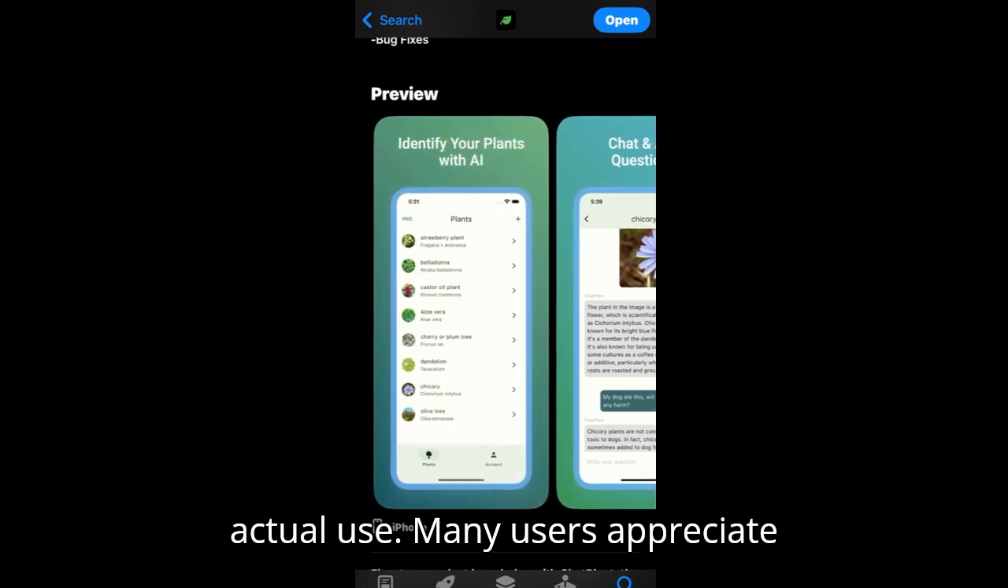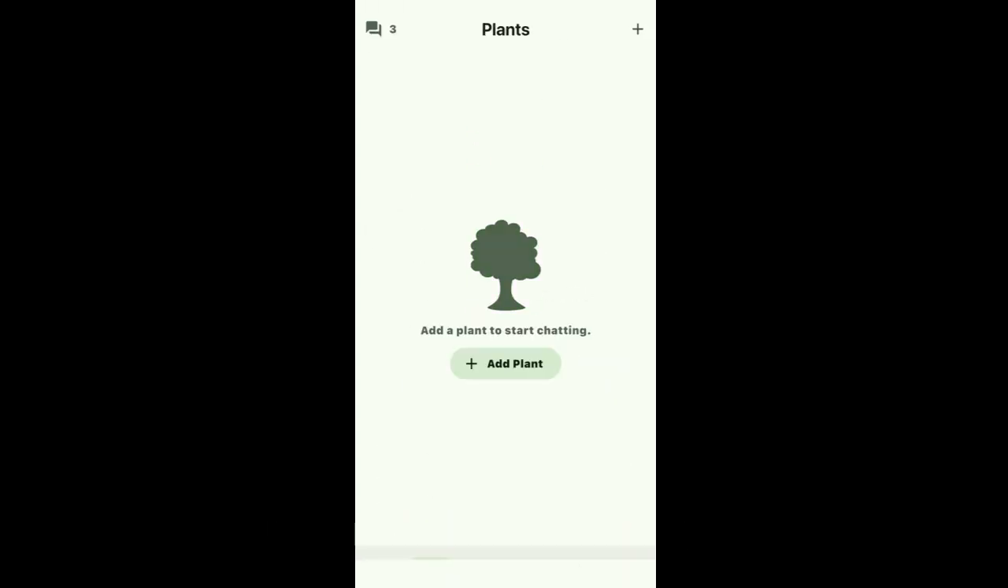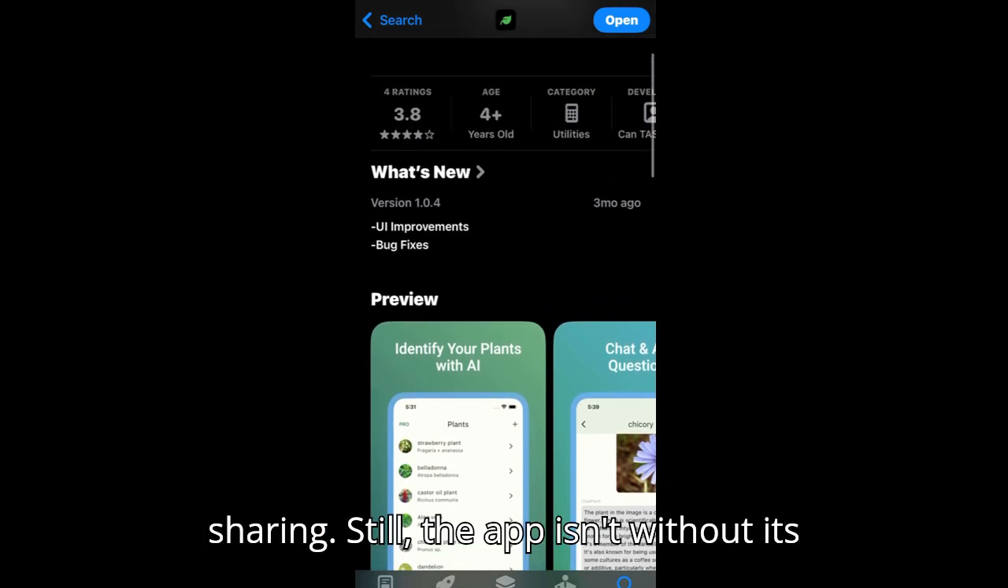Many users appreciate ChatPlant AI's fast and accurate identification results and its user-friendly interface. The detailed care guides and reminders help users maintain healthy plants easily. Additionally, the community features encourage engagement and plant knowledge sharing.